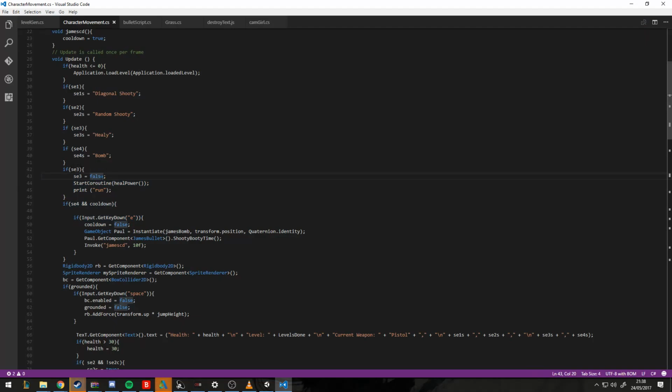These are exactly what they do. So if spell effect 3, it then starts the coroutine heal power. This one heals you up to 25 health, and then goes away. It's one of the few items you can pick up multiple times, and it will keep on running.